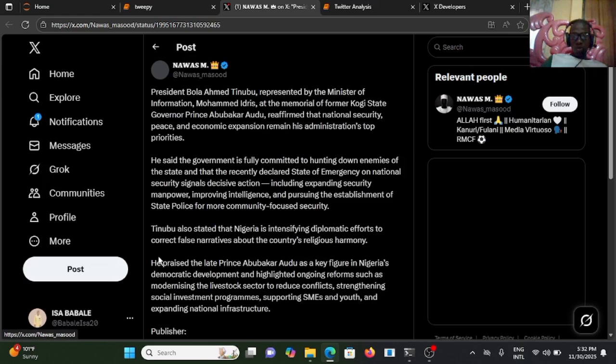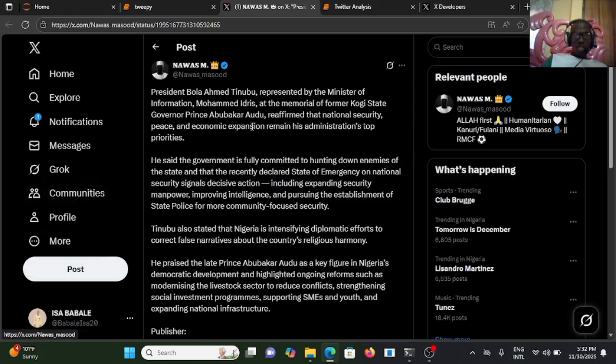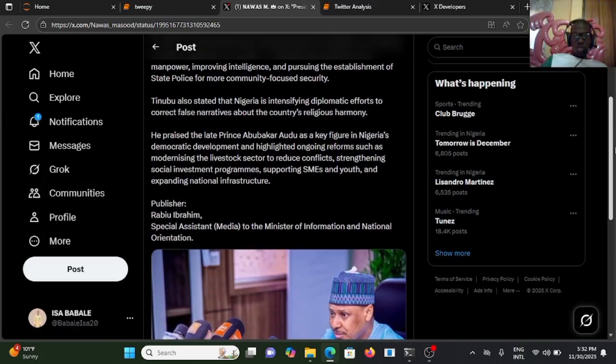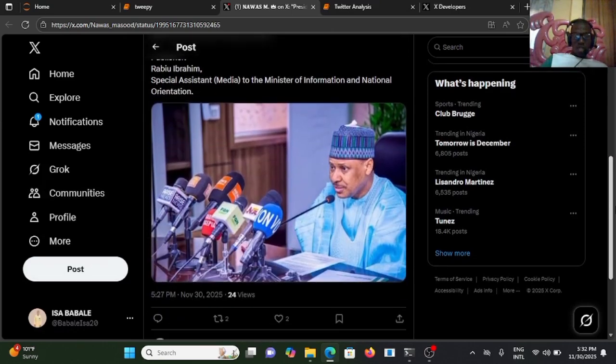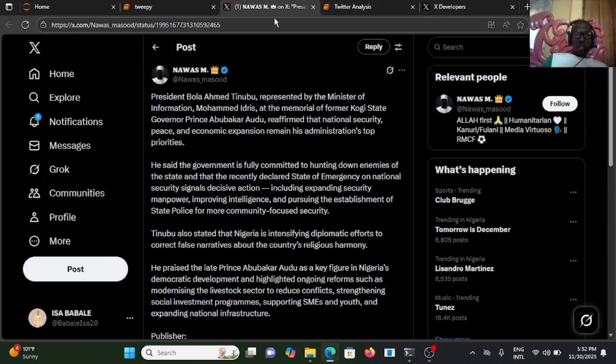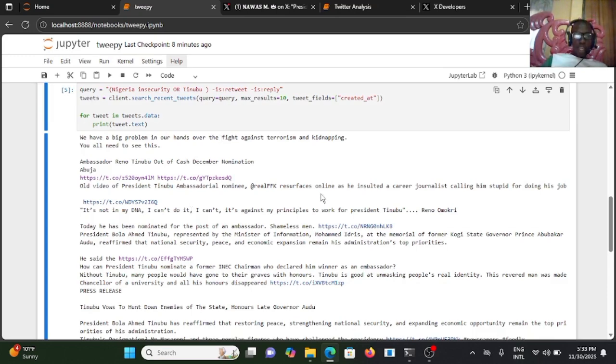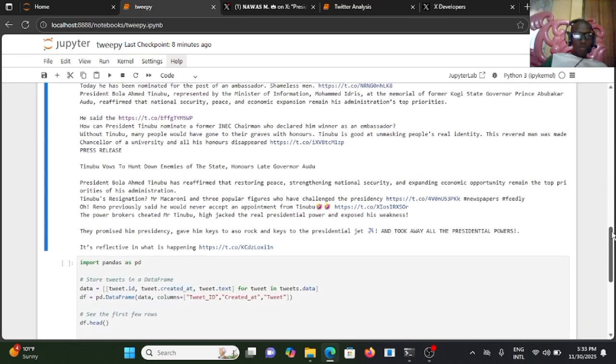I didn't have to go to Twitter by myself. I just asked it to go and get me 10 tweets. If you are on the paid plan, you can get 1,000 tweets, depending on what you want to do for your analysis. President Bola Tinubu, represented by the Minister of Information. Let me see, which date was this tweet? It is today, November 30th. So you can see Tweepy went to Twitter and got me the tweet.